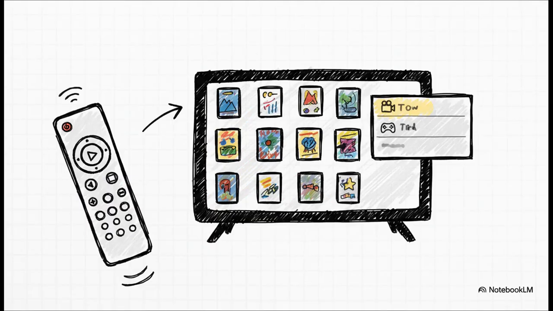And these players all interact using a few core building blocks. First, you've got tools. These are like the buttons on your remote. They let you do stuff, take actions. Then you have resources. That's like the movie library you see on the screen. It's read-only data the AI can look at. And finally, there are prompts. Think of this like a preset cinema mode on your TV. It just gives the AI some guidance on the best way to use its tools for a specific job.